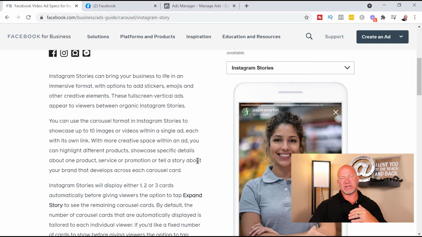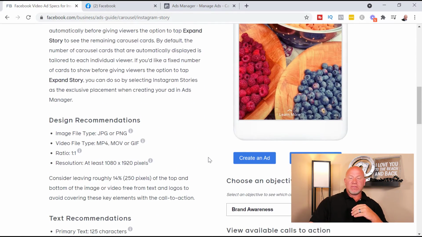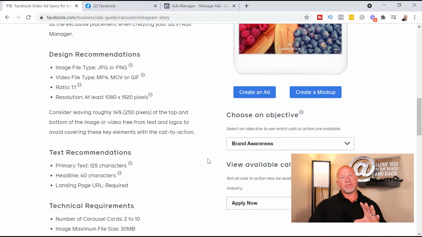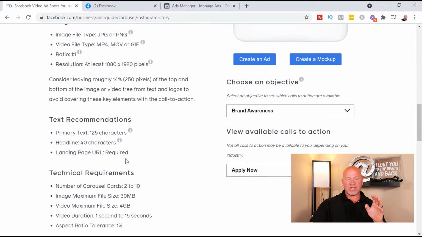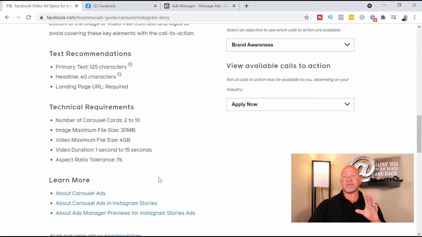I do highly suggest watching that video, because when you start retargeting people, that's when you start turning pennies into dollars. All right, I can't express that enough how important this is. That's why so many people think digital marketing doesn't work, is because their funnel is too shallow.